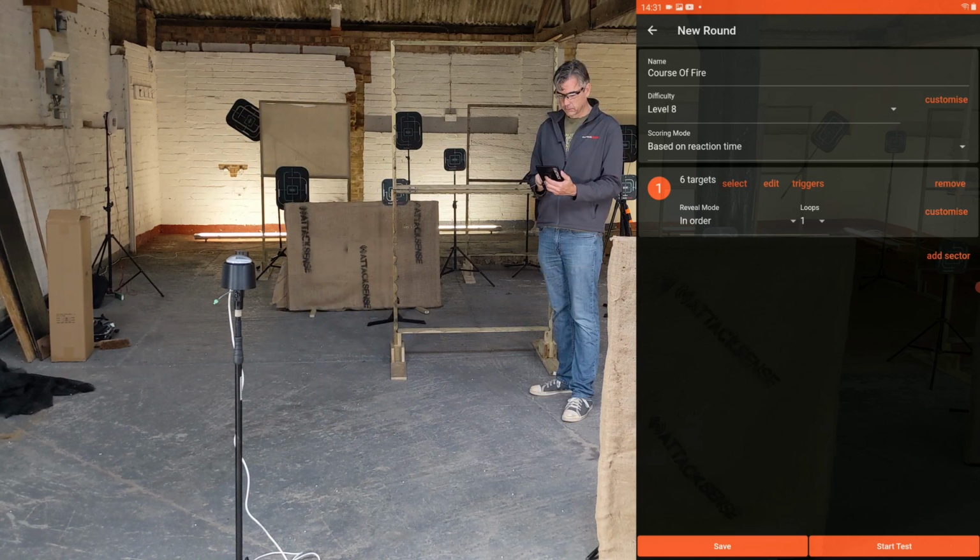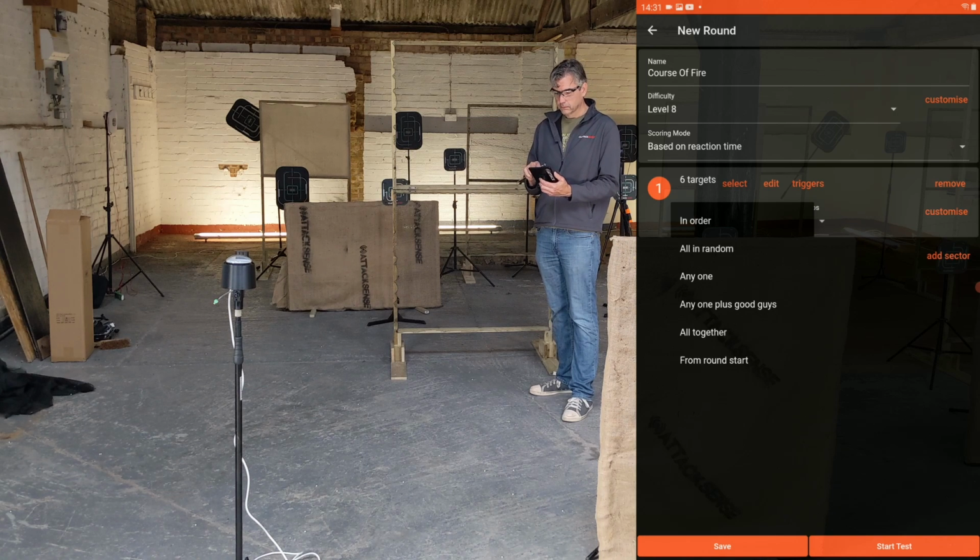The Reveal Mode option allows you to set the way targets appear within the sector. In Order makes the targets light up in the sequence you added them into the sector. Targets light up one at a time, and the next target is revealed after the previous target is shot. All in Random lights the targets one at a time in a random order. Any One will only light up one target in the sector randomly from the targets selected. Anyone plus Good Guys lights up only one target, with the other targets being no-shoot targets.